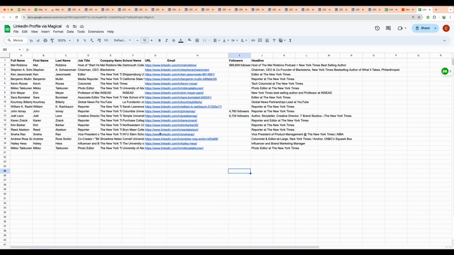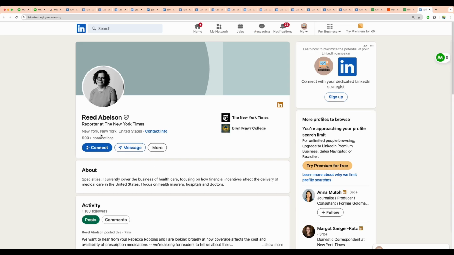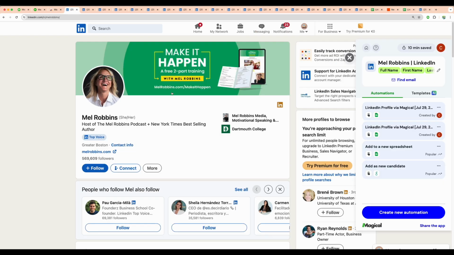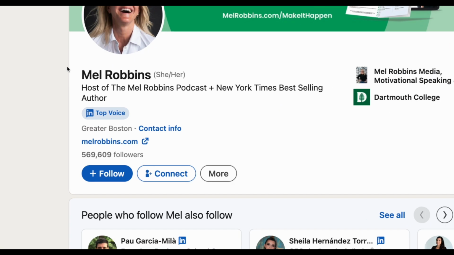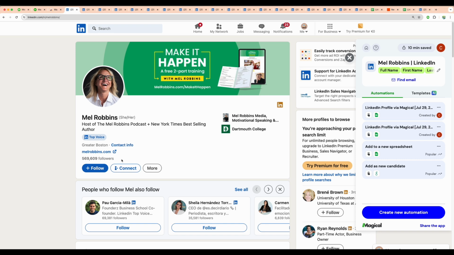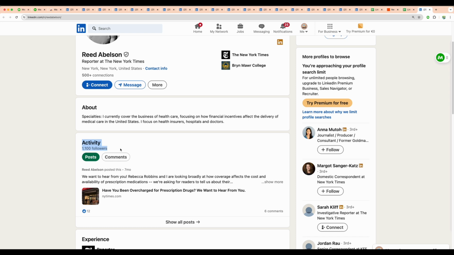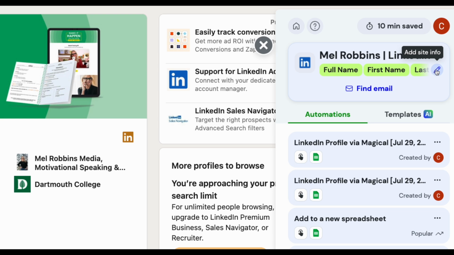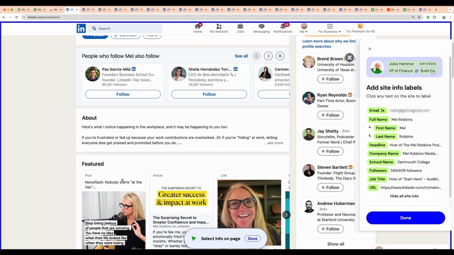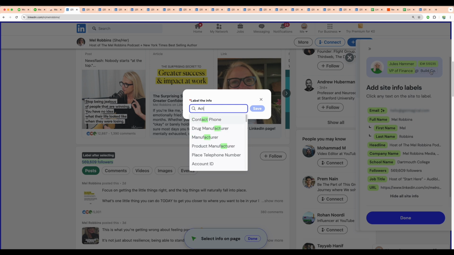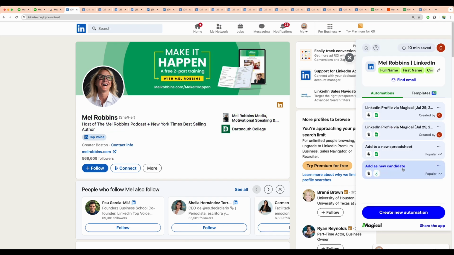Not every profile on LinkedIn will have all the data. And actually, we can see that on our first page, we had the followers number here in this section, but it is not presented on all LinkedIn profiles. You can see here, but it is in activity. So let's grab activity followers. So let's edit our automation one more time and click here. And save. And let's add to a new spreadsheet one more time.